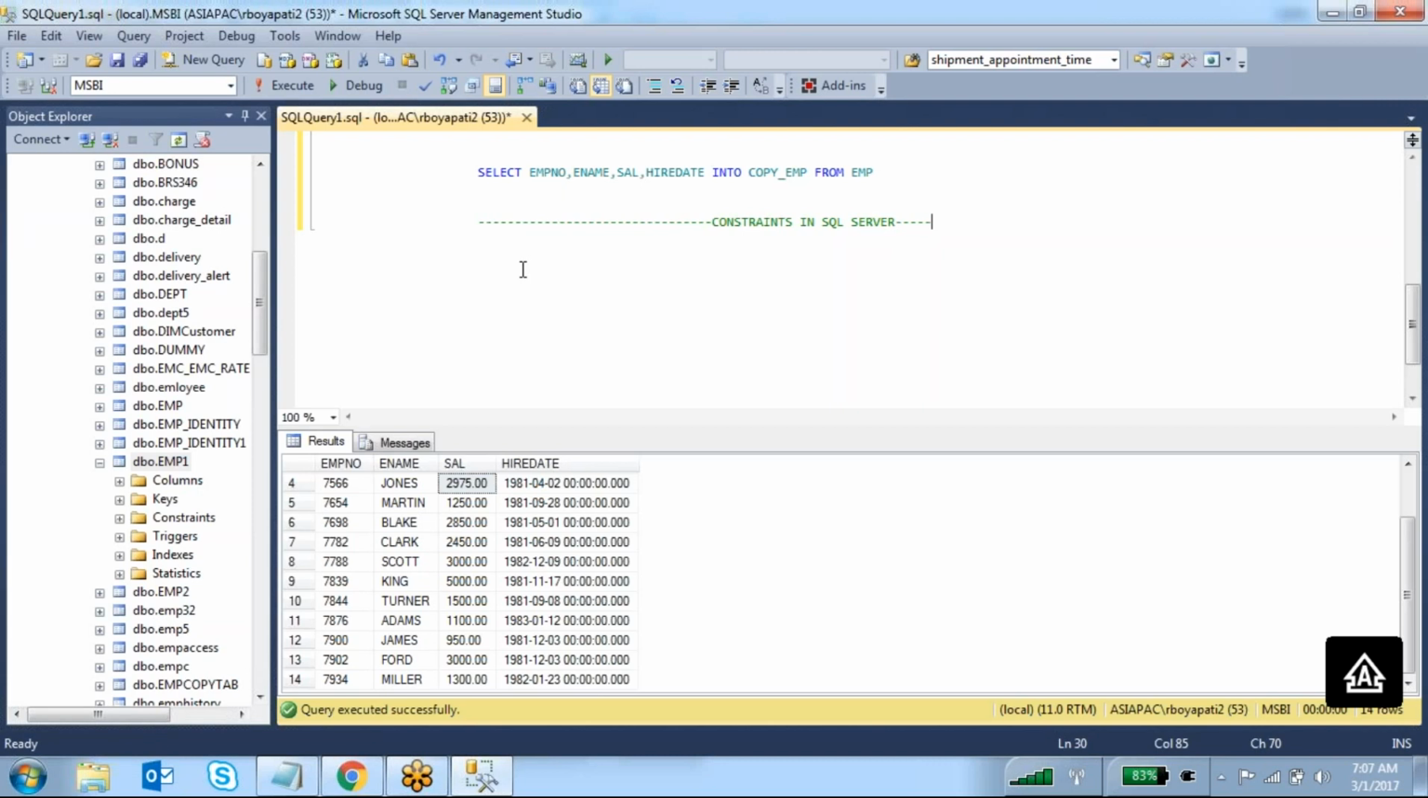If you are creating a particular type of constraint on a column in a table, when you are going to insert data into that column, it will validate the data. Whatever data you are inserting should satisfy that condition. Then only will it allow you to insert the data.